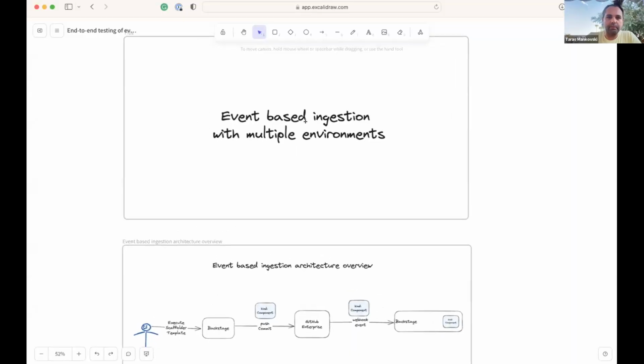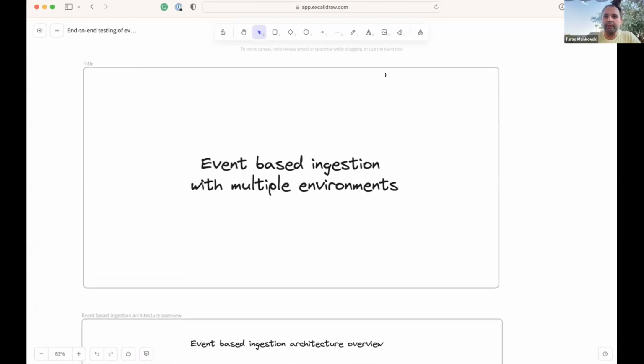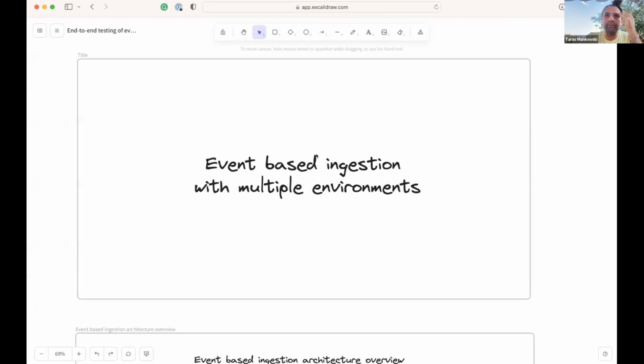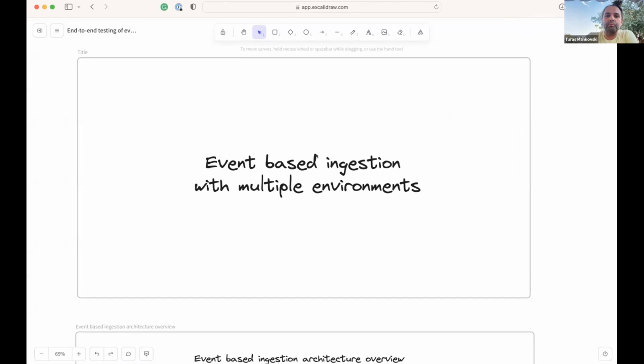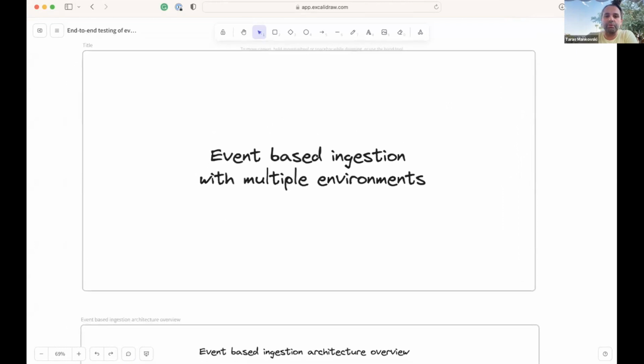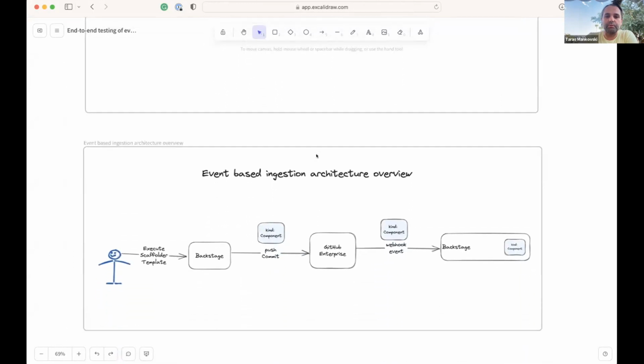But we found out that it has its own interesting testing scenarios. The challenge is that if you want to test event-based ingestion, and you want to use multiple environments, and you're using something like GitHub Enterprise, where you have to use a GitHub app to get those events, it introduces some interesting challenges that we sorted out, and I wanted to show what solution we put in place.